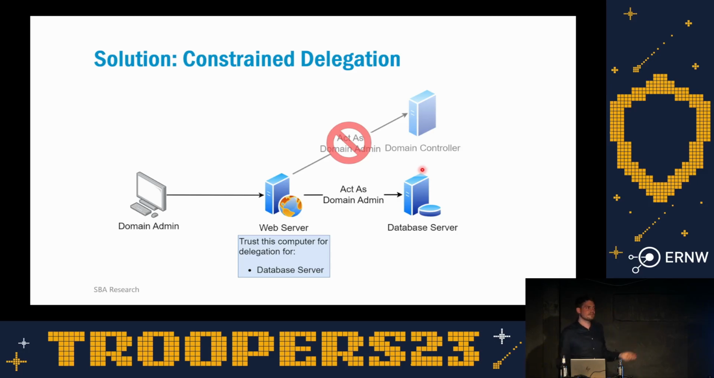So, as a refresher, unconstrained delegation allows this web server to delegate for any machine, so it can delegate for the domain controller, it can delegate to the database server. Constrained delegation just implements a list that this computer is only trusted for delegation for this database server. It should basically mean an attacker could maybe take over this database server, not more.